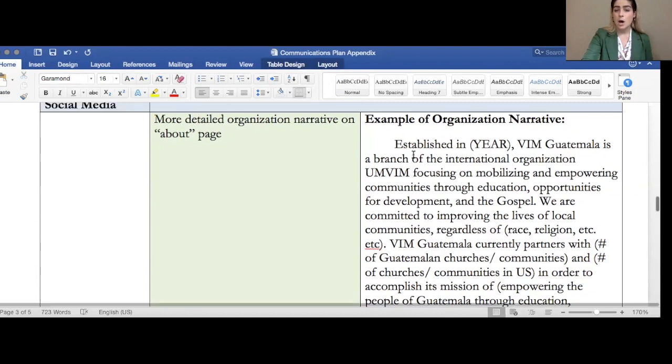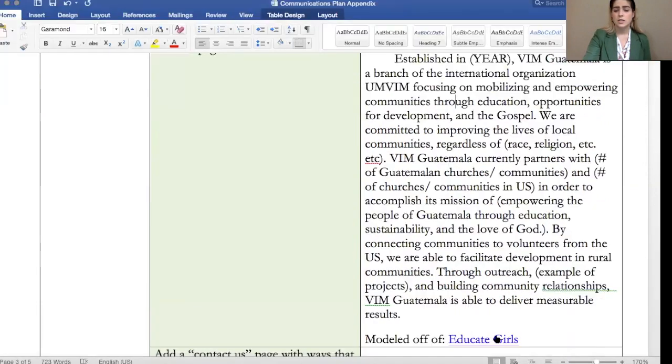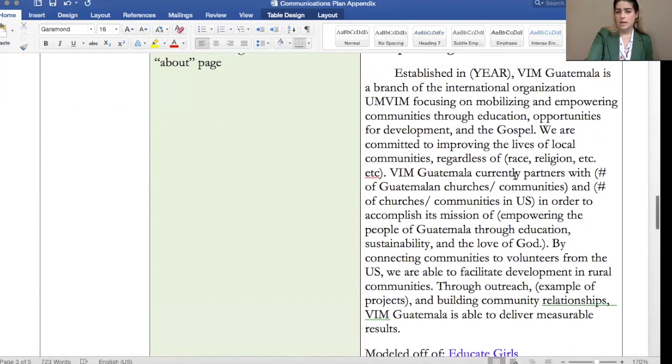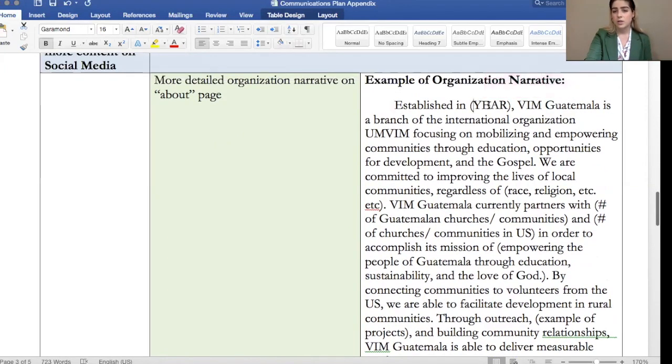So I did model an example of an organizational narrative. I chose this from a different organization called Educate Girls. They work in India, but I really like how they organized their narrative, so I took it from there. So for example, "Established in," and you would put in what year Vim was established. "Vim Guatemala is a branch of the international organization, UMVM," et cetera. So there are some places that you could edit with things that you think would give people a better picture of what Vim is and what they do.